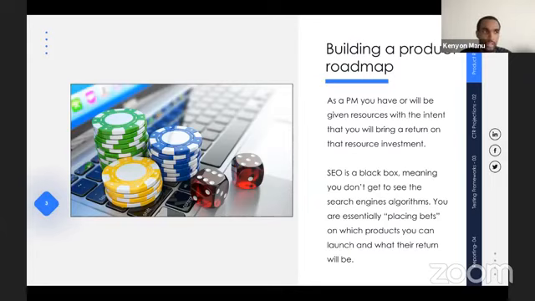And SEO, unlike a lot of other channels, is essentially a black box, meaning that you're not able to see Google's algorithm.